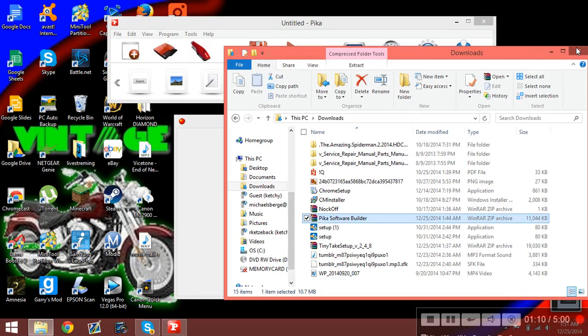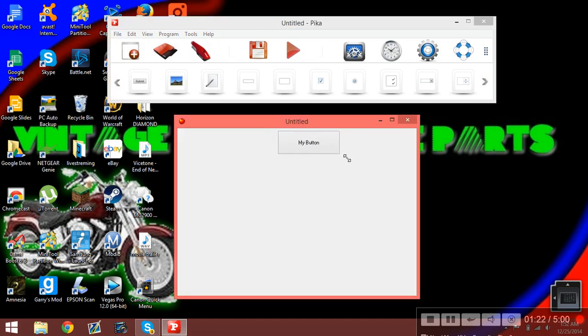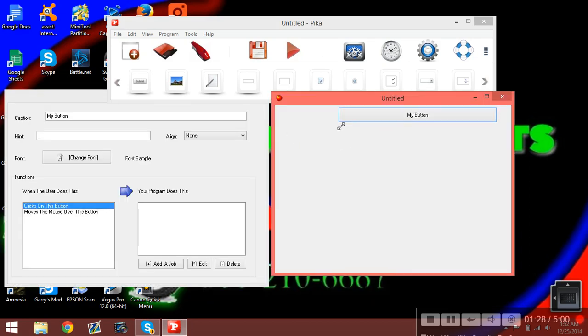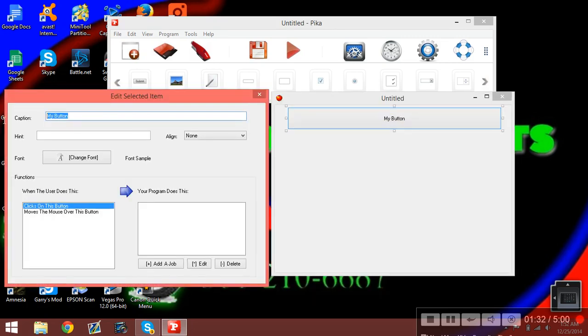So let's just talk about this, and you can do a lot with it. You can make actual programs with this. You can set links to your channels, whatever you're doing. So if I want to make a button, I'll go ahead and make a button. Make it nice and big like that. Click on it, and we'll just name it My YouTube.